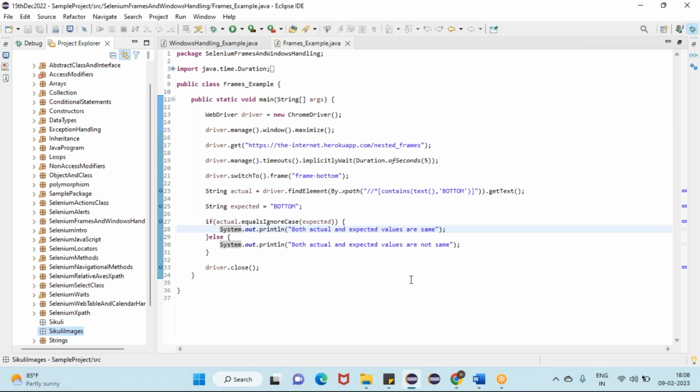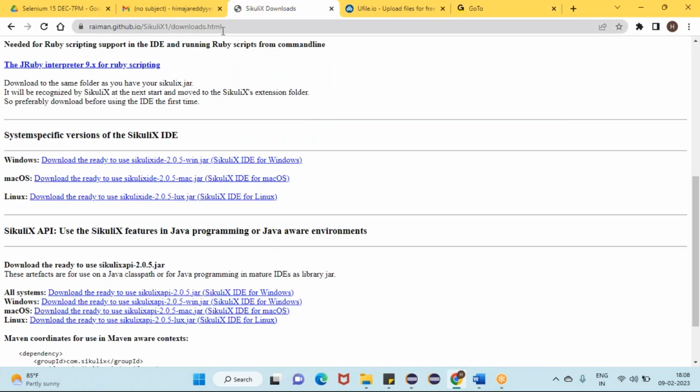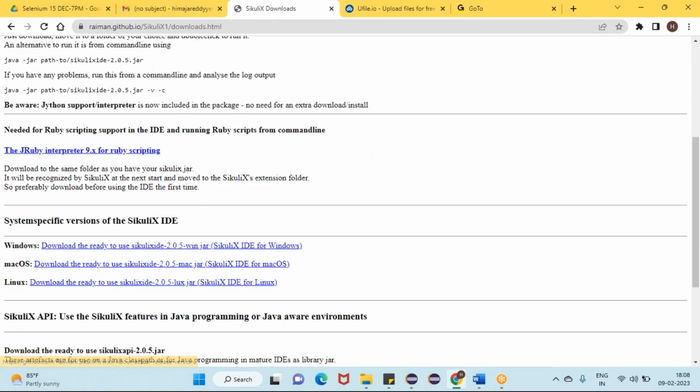So first of all, we need to download the Sikuli jar file. To download Sikuli, we need to go to the respective download.html page, Sikuli X 1 download.html, guys. I'll share this link with you. Once you open the link, it will display like this. Now you just go down a little bit, until system specific versions of the Sikuli IDE. So you need to go down till Sikuli IDE.